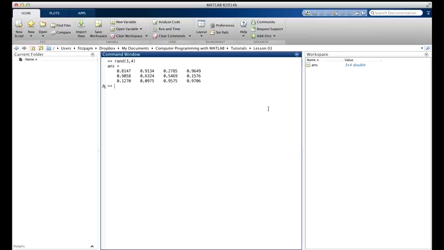Well, what if we needed random numbers between 1 and 10 instead? It's easy enough. And here's some numbers between 1 and 10. Multiplying by 9 stretches the range to go from 0 to 9, and adding 1 shifts the range to go from 1 to 10. Let's say we need this functionality repeatedly.